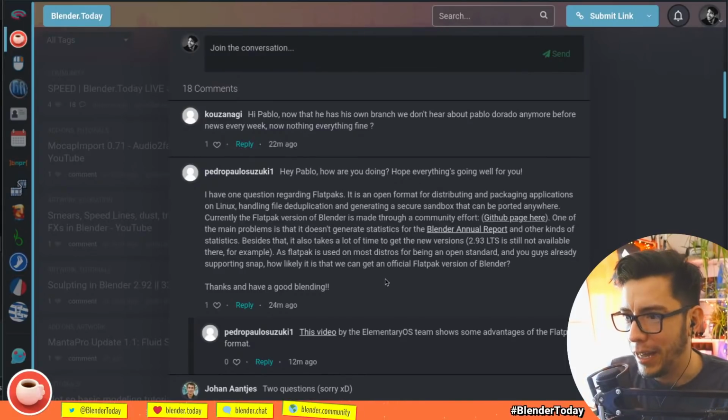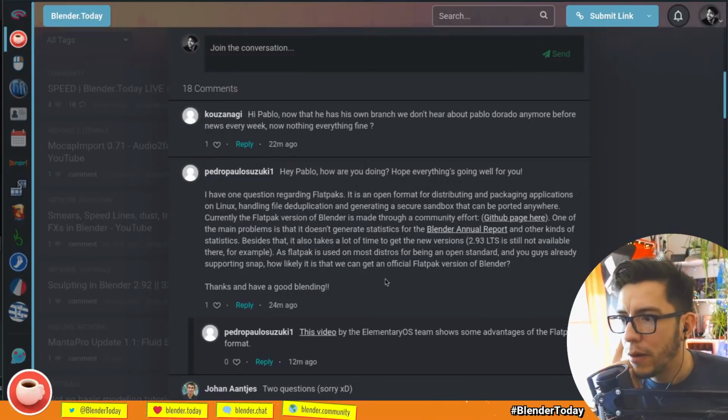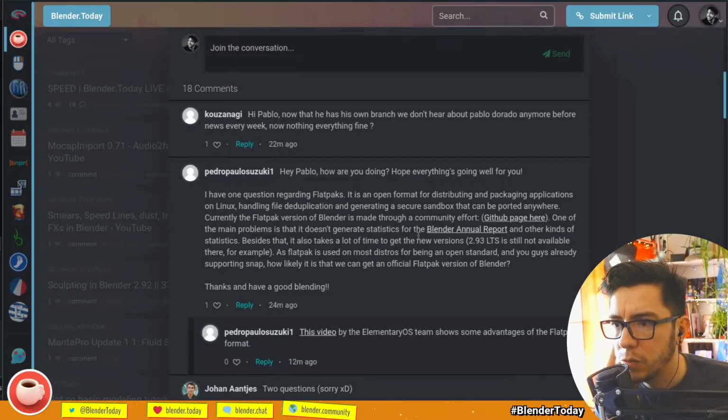I have one question regarding Flatpaks. It's an open format for distributing and packaging applications on Linux, handling file deduplication and generating a secure sandbox that can be ported anywhere. Currently, the Flatpak version of Blender is made through a community effort. One of the main problems is that it doesn't generate statistics for the Blender annual report. Yeah, I don't know who's working on this actually, who is in charge of doing it. It takes a lot of time to get the new versions. LTS still not available, as Flatpak is used on most distros for being open and standard, and you guys already supporting Snap. How likely is that we can get an official Flatpak version of Blender?